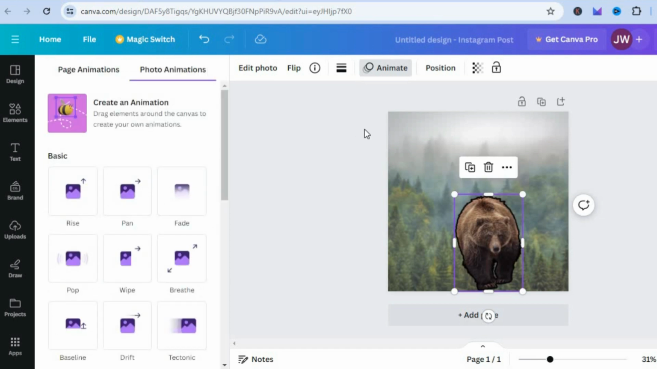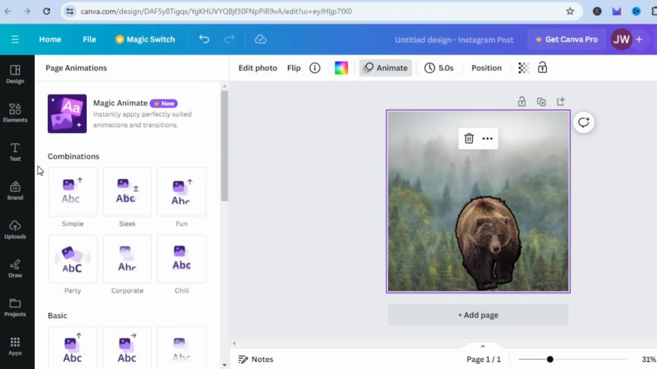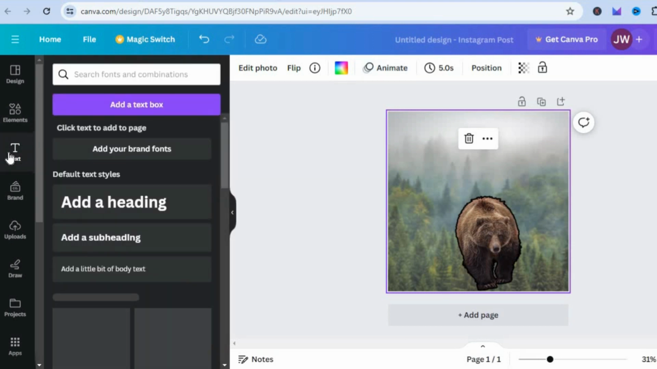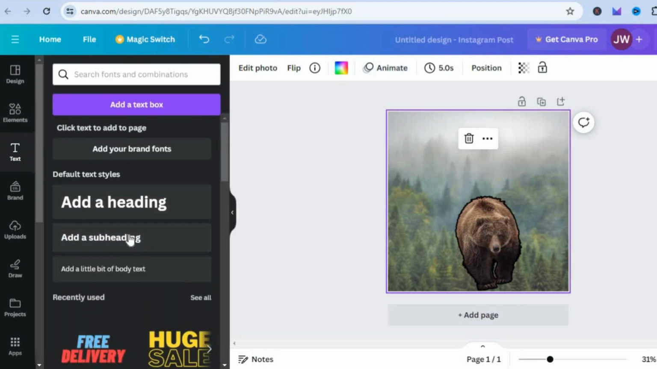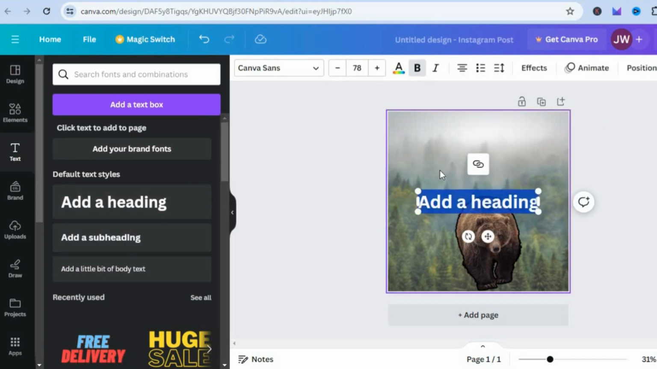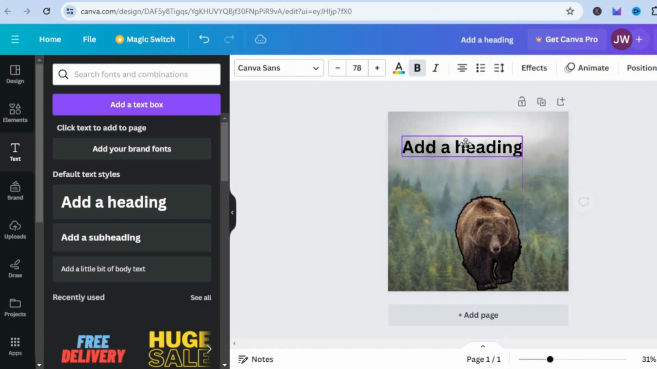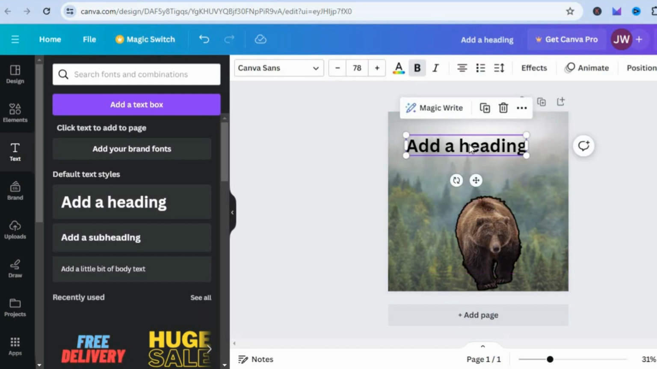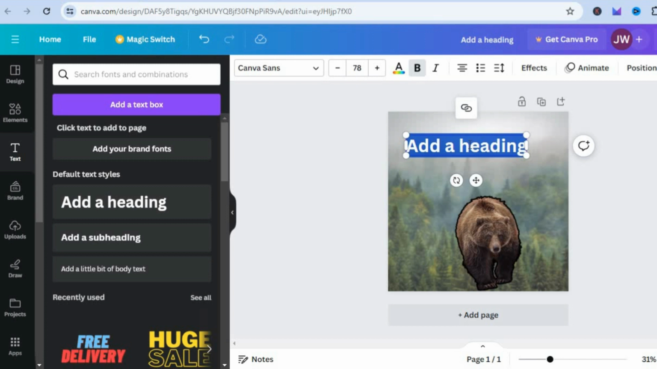Now the next thing that I will be showing you is how to add text. To add text, you'll go over to the left-hand menu option and tap on Text. Then from here, you can select the text style that you would like to use. So let's say, for example, this text style, you can simply tap on it. Then from there, you can drag it into position. Then for example's sake, I'm just going to type in "the bear".